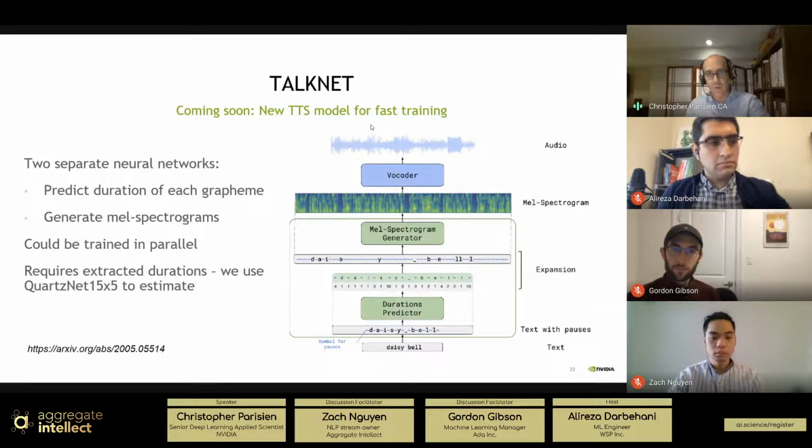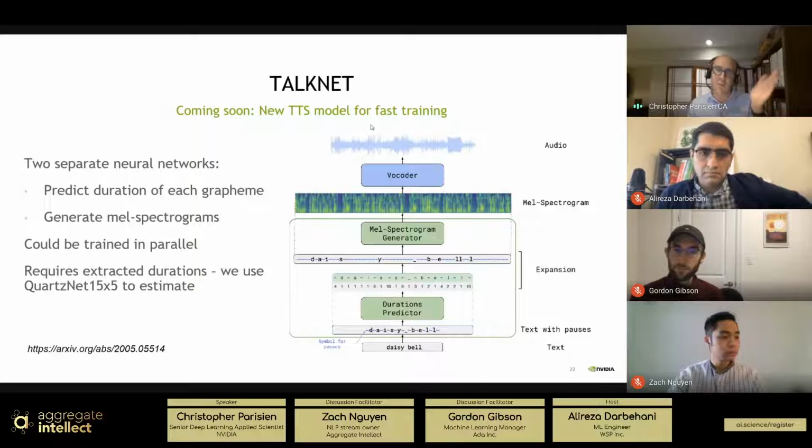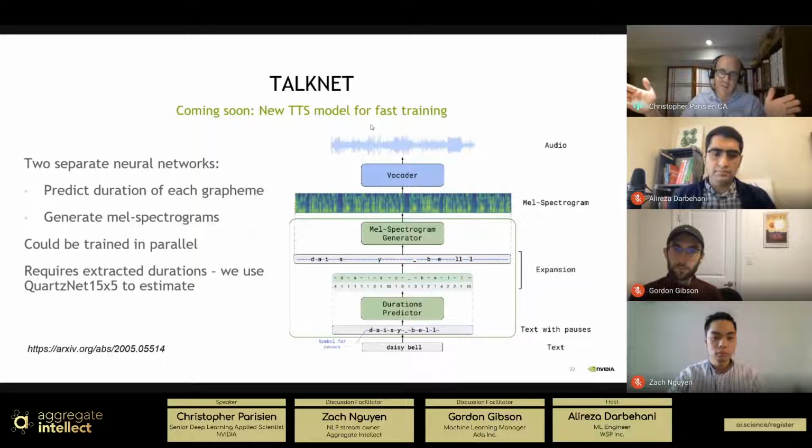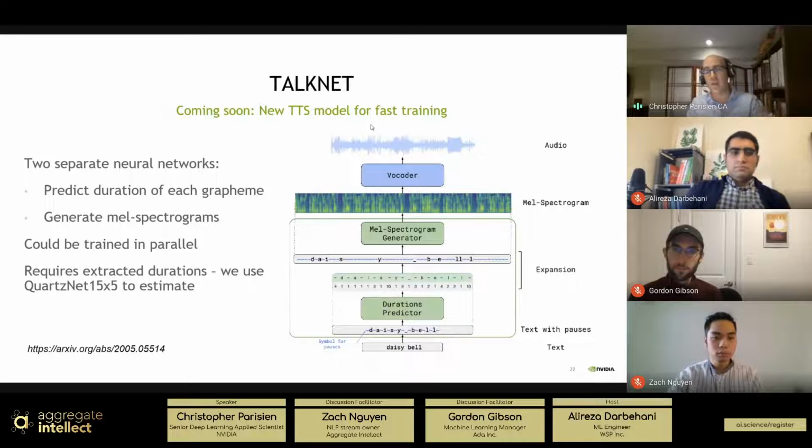Not in NeMo yet, but coming very soon, is a new TTS model that we have called TalkNet. TalkNet does something interesting. Instead of having one model that's trying to generate the mel spectrograms from the input text, we split that task. The first model says, given every grapheme, so every letter in that input, predict a duration. This is that stretched out thing with all the tildes in the middle. So predict the durations for every grapheme. And then from that, you generate the mel spectrograms and pass that into a vocoder. So that's two separate models, and you can train those in parallel. In order to train the first one, you do need extracted durations, but we have a method of generating that using one of our own speech recognition models.